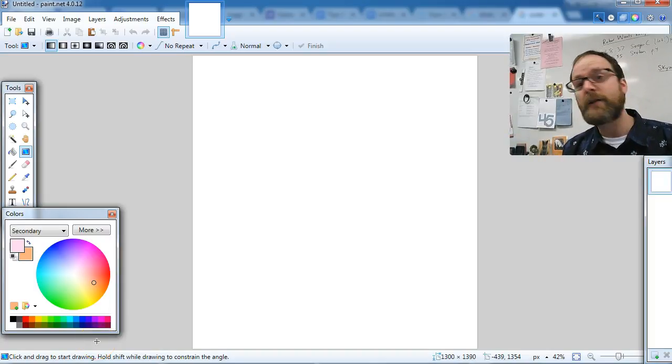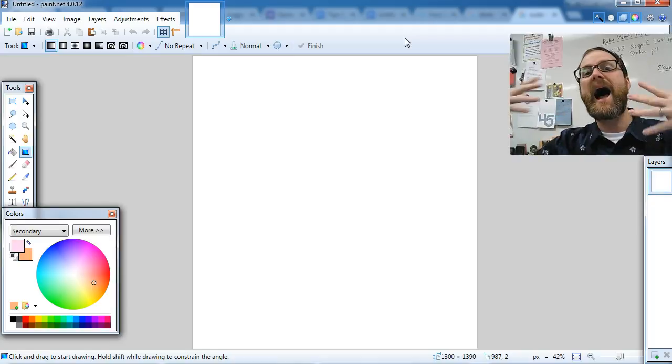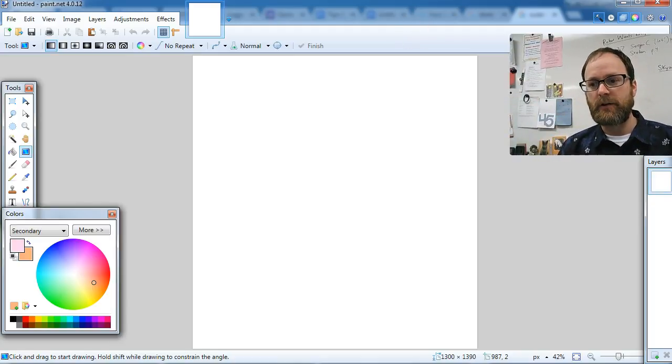Today, we're going to talk about the PNG picture file format and how it's useful in graphic design. I'm going to show you how to put text behind a character that's in a picture and how exactly to do that. Well, first, I've got Paint.net open here.